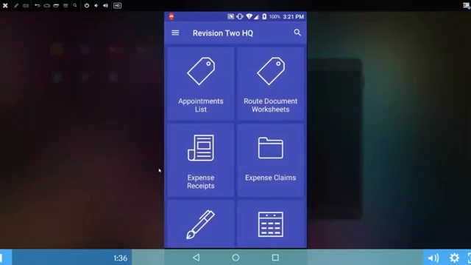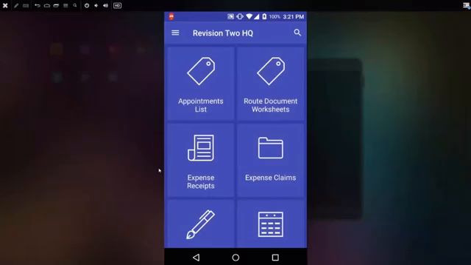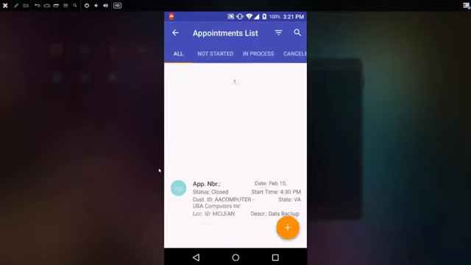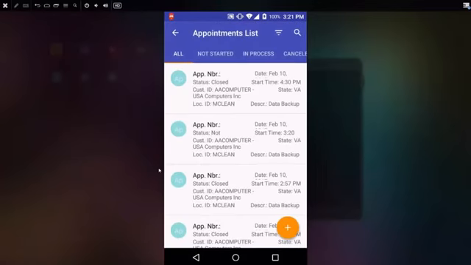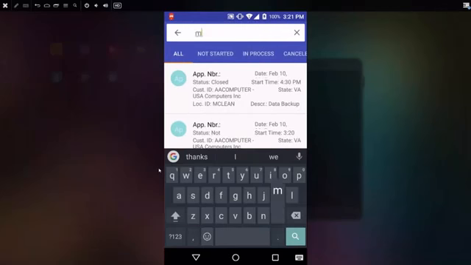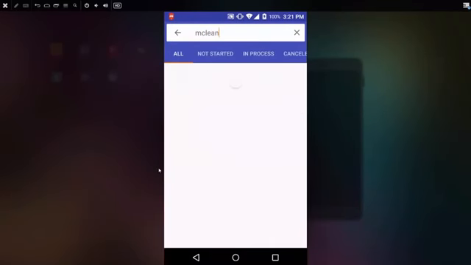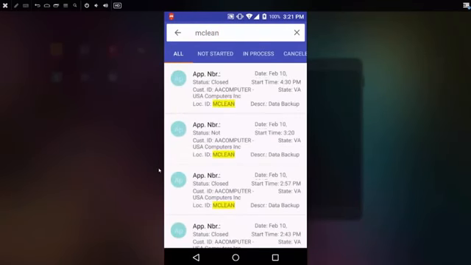One of the applets on my Field Services Edition is the appointments list. I can click this to see a list of all of my upcoming appointments, or appointments sorted in the order in which I prefer to process them. I can also go in and search. If I happen to be in the McLean area, I can search for all appointments that are in that particular area.